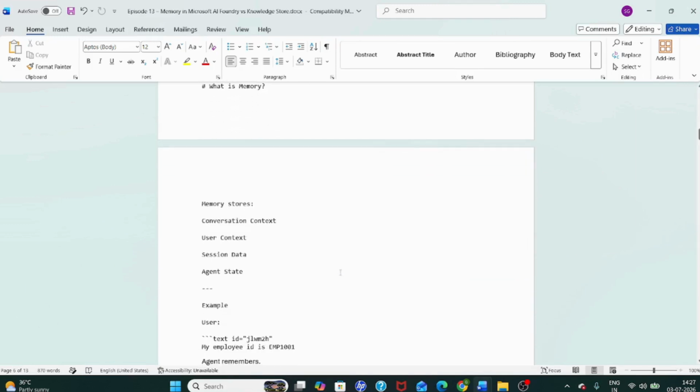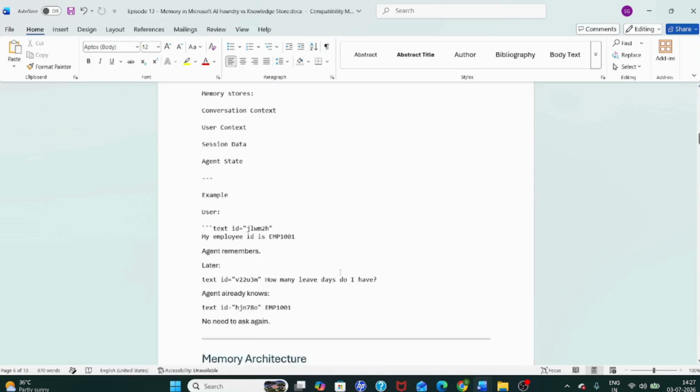Memory stores conversational data. Suppose I am discussing something with you and asking something. That will be a conversational store, so that next time you no need to start from the beginning. User context, session data: because I am logged in with my user ID, those details will be there. Agent state: for example, my employee ID is XYZ. The agent remembers the ID, and if I ask how many leaves I have, the agent knows the ID, no need to ask again.